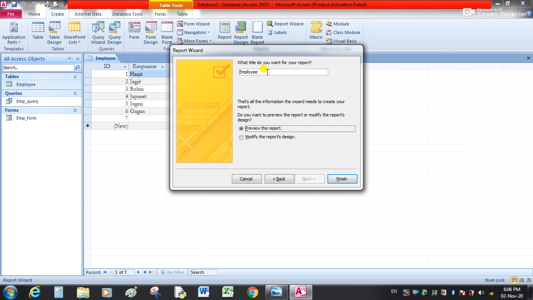Now here we can give any name to our report, meaning the title of the report. So here we will write emp underscore report, so that we can easily guess on which table this report has been created. This report has been created on the employee table, emp report.